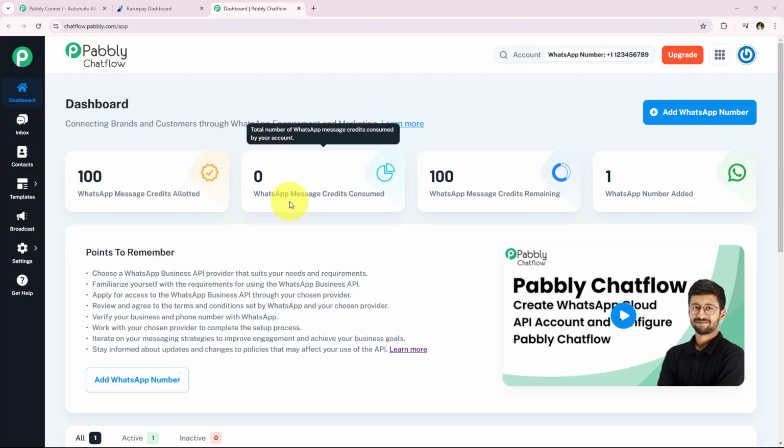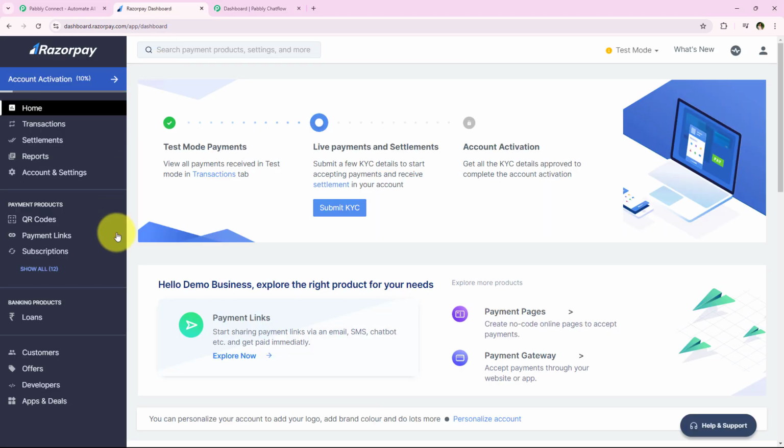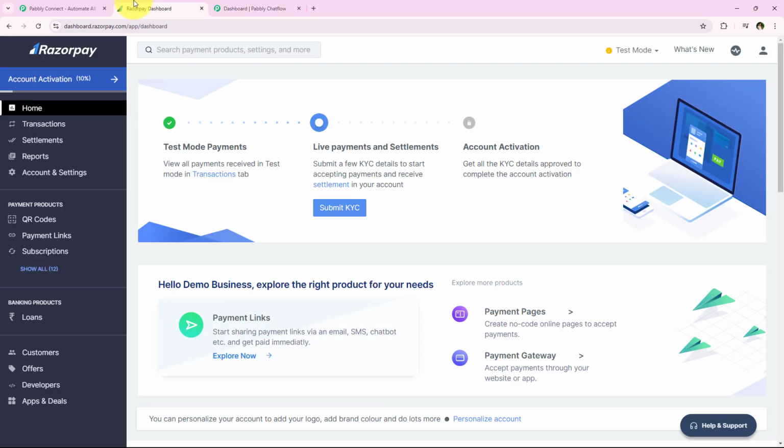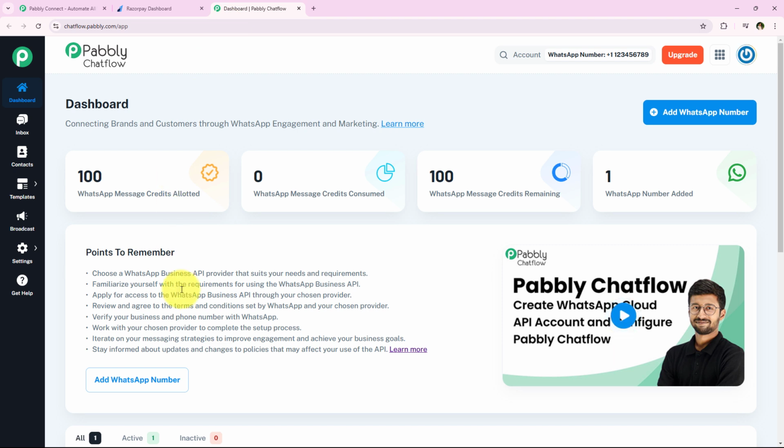Welcome to my screen. So in this video, I'll show you how to send WhatsApp messages on Razorpay payment using Pabbly Chatflow. By connecting Razorpay to Pabbly Chatflow, you can set up an automation that triggers an instant WhatsApp message to your customer. This message will confirm their payment, thank them for their purchase, and provide essential details about the transaction. This will save you valuable time, reduce manual efforts, and ensure that your customers receive immediate personalized updates, creating a seamless experience.